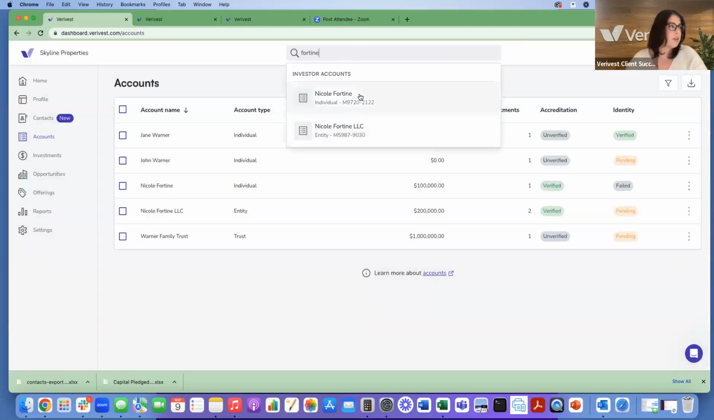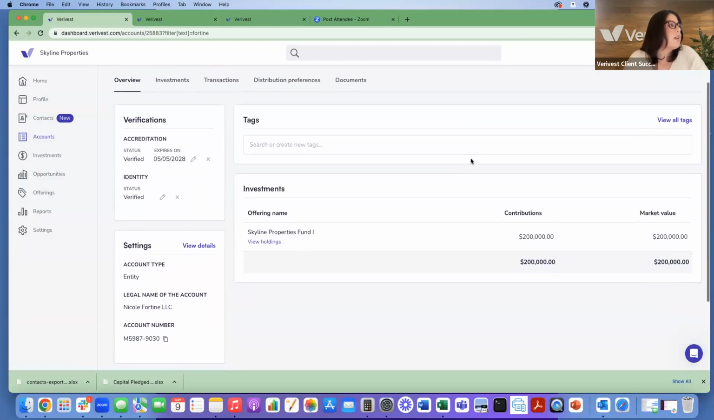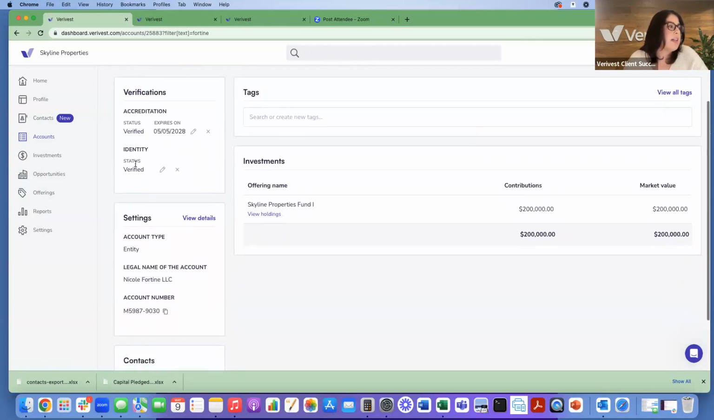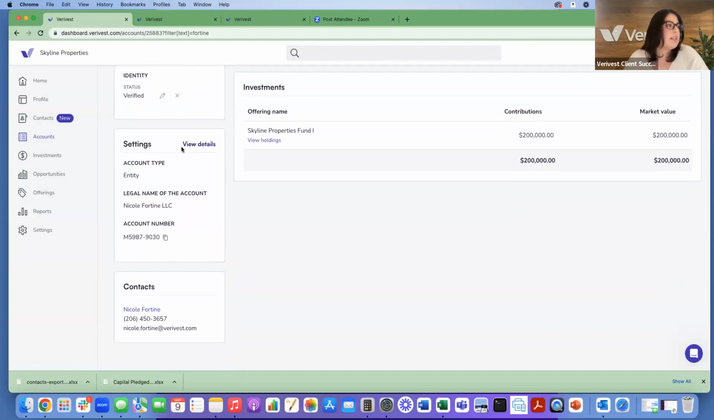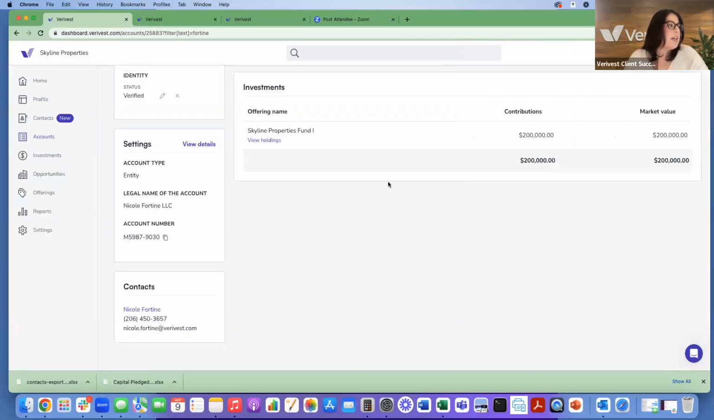I'm going to search for an investor here. Once you've clicked on a particular investor, you're able to see their verification status and if they've passed AML KYC and when their accreditation expires. You can also see their account information. All of it is displayed here. And then their contact information displays here at the bottom. That's also what would pull into this contacts tab.